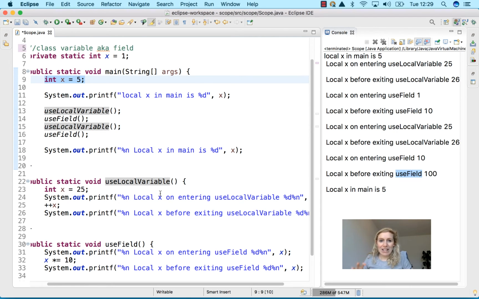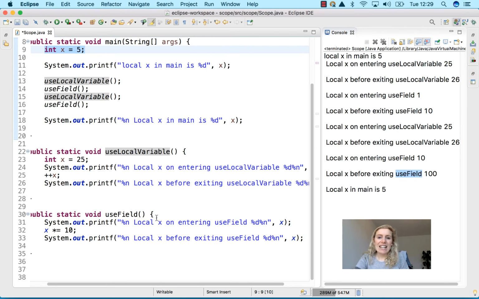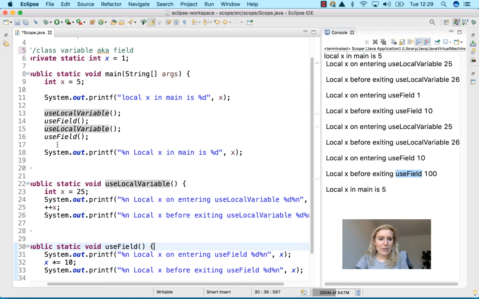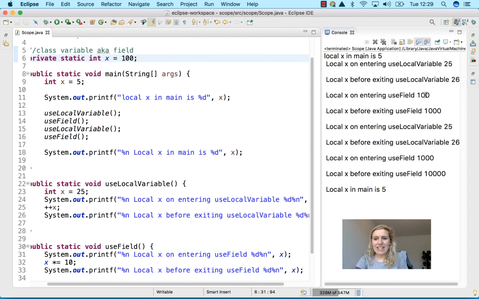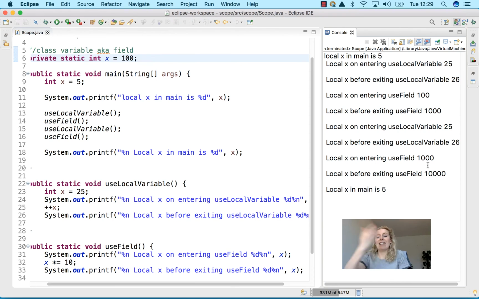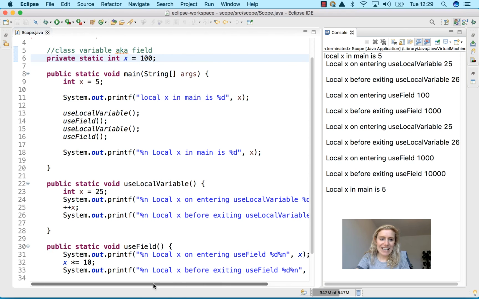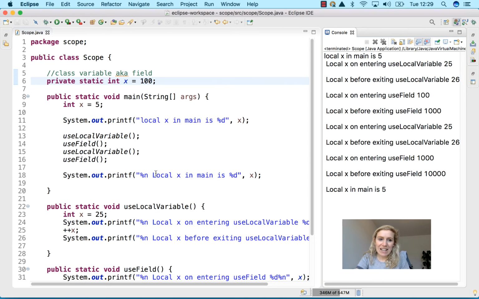So it's only available within the method, but because it's a class variable, it gets reused when it's called again. So if I was, say for instance, to set this to 100 and then run it again, you should see that it's 100, then 1,000, and then it's 1,000, and then 10,000. So it's fairly evident the scope of the variables. That's why you have class variables versus method variables.